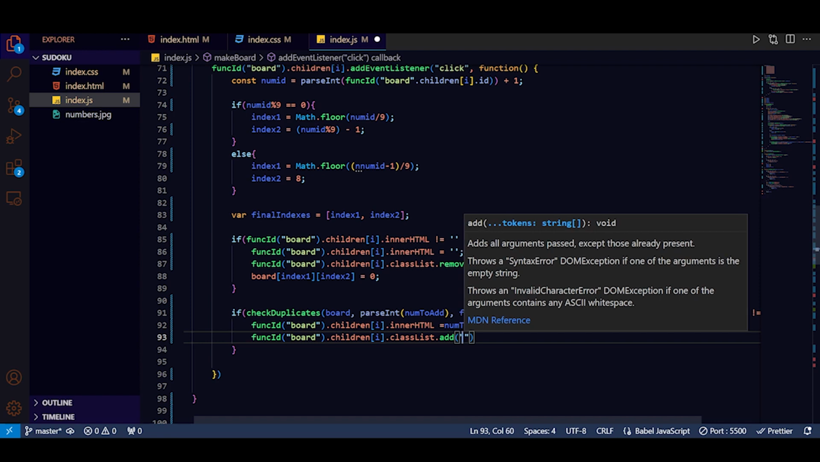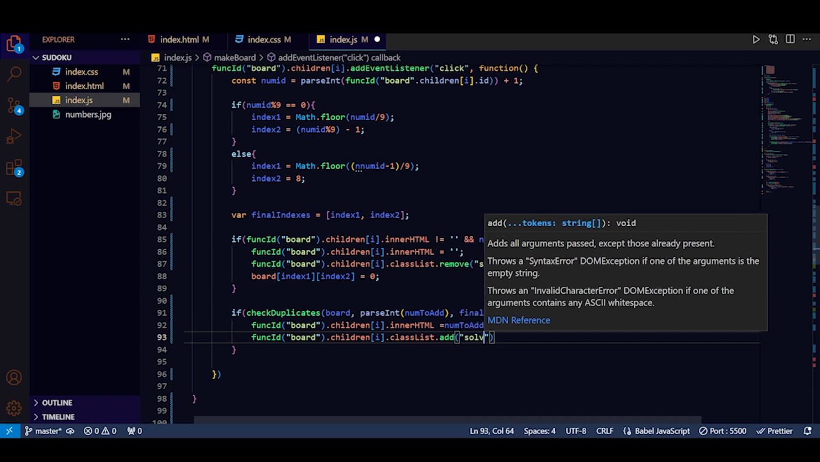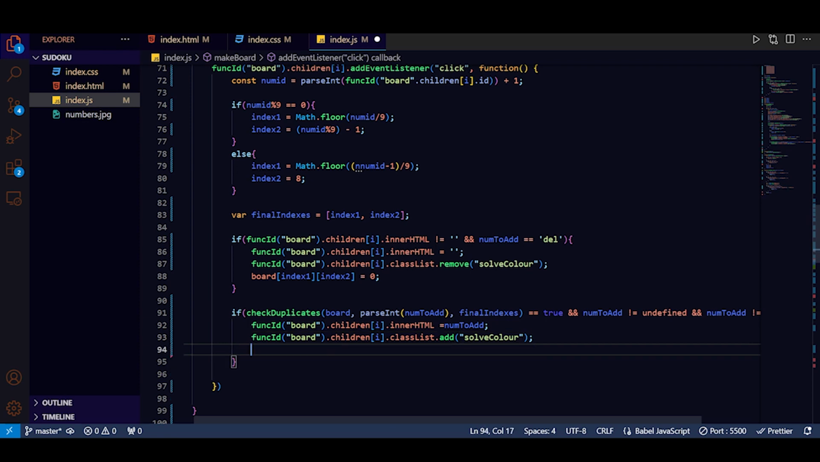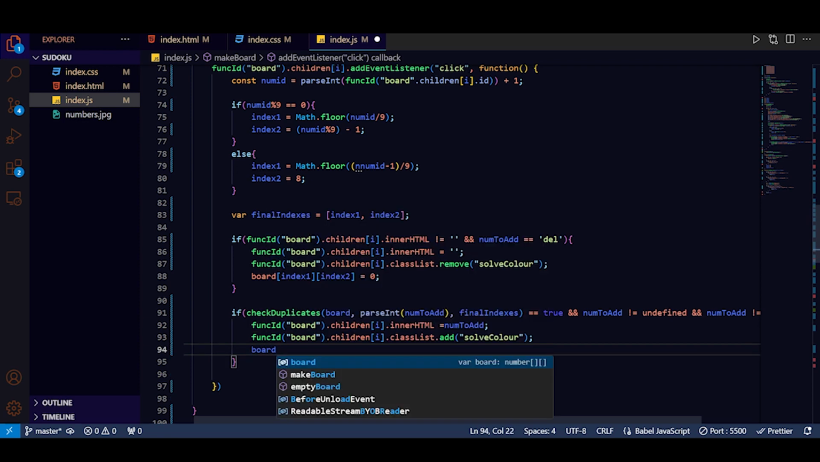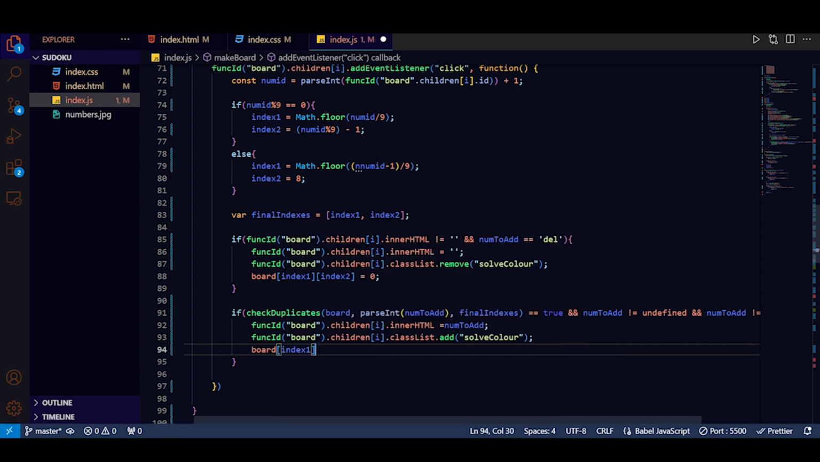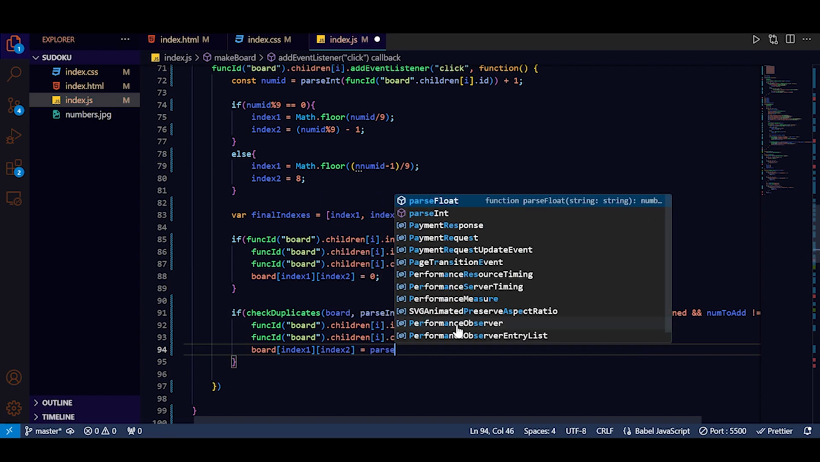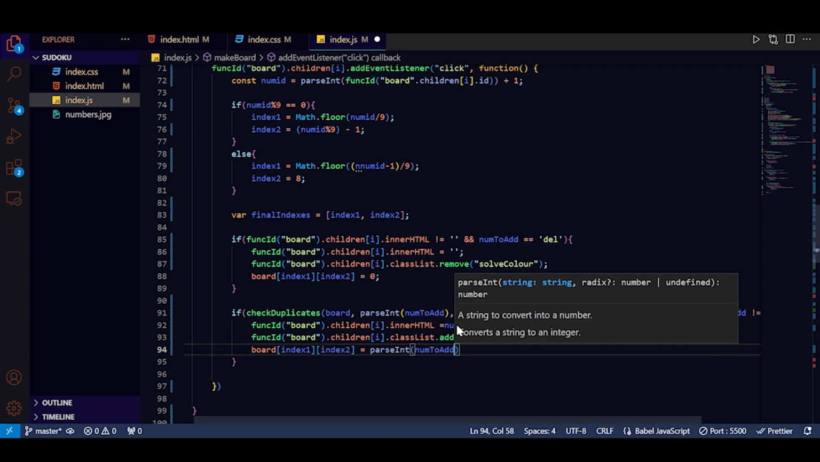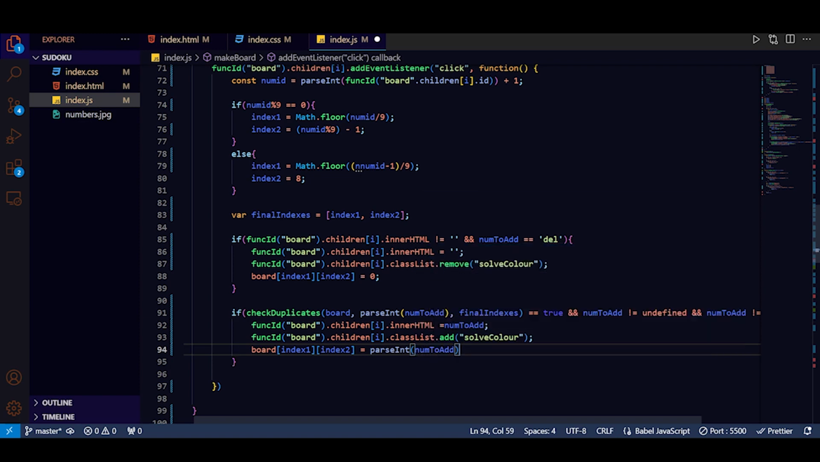We have to again add the solve color, right? We need to keep the green color back to it. Solve color. All right. Now we'll change the value in our board as well. Board of index 1, index 2 is equal to the number to add. All right. So that is basically it for adding elements into our board.